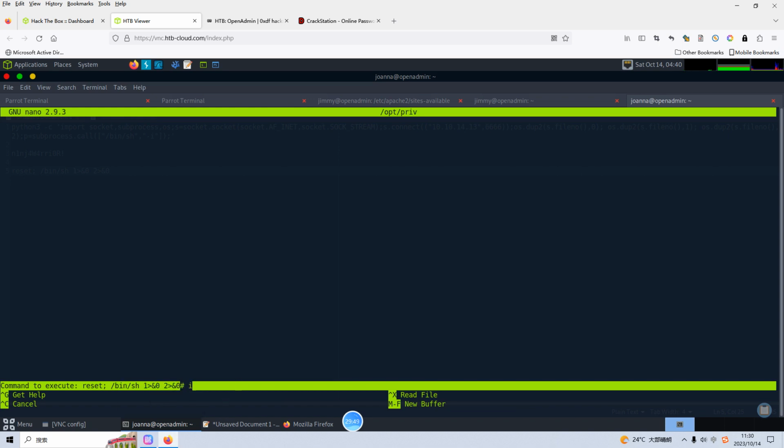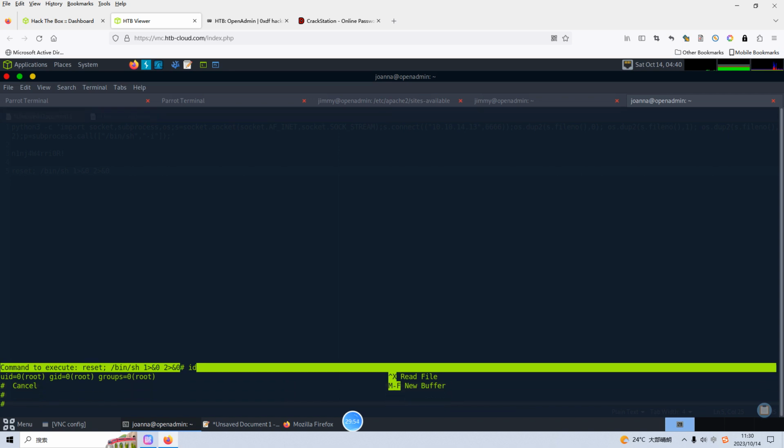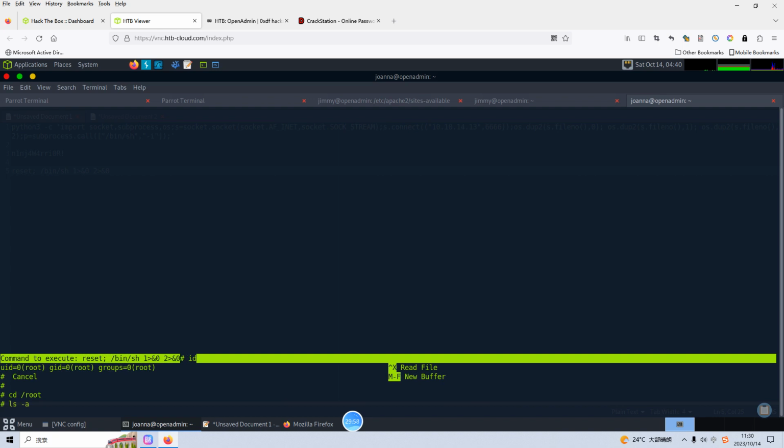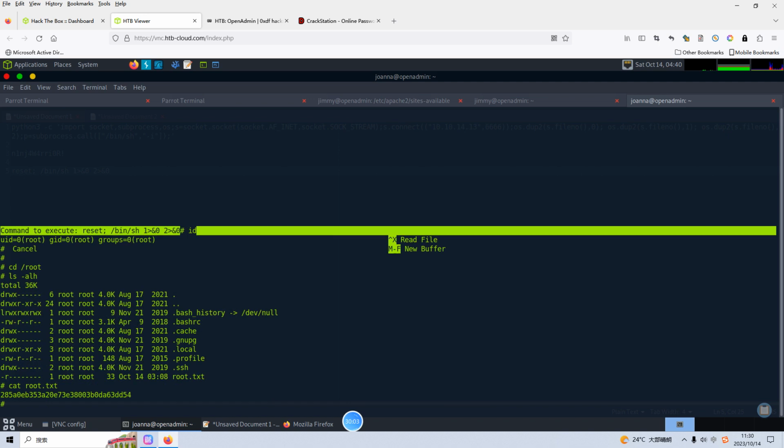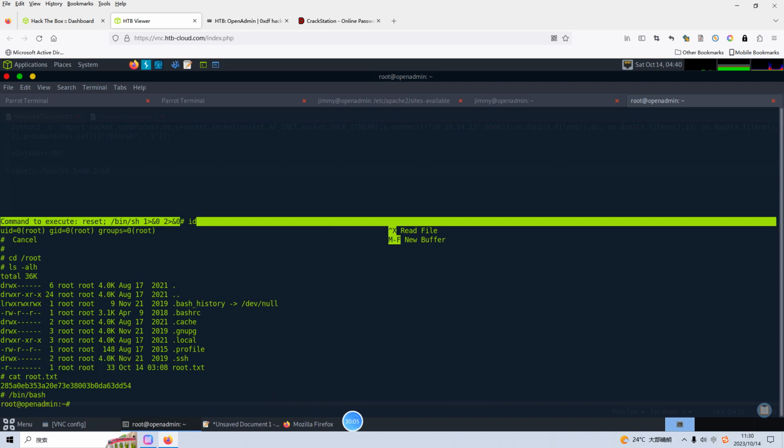And now we can run id, right? And let's go to the root directory, and now we can cat. We can run /bin/bash. Yeah. So that's pretty much it.